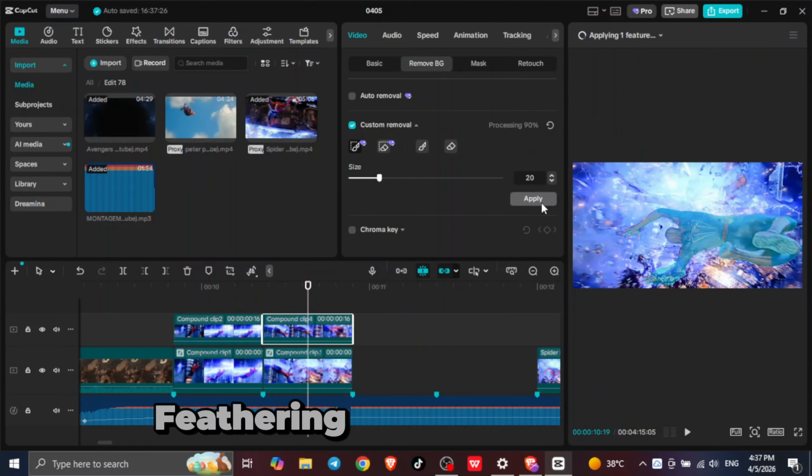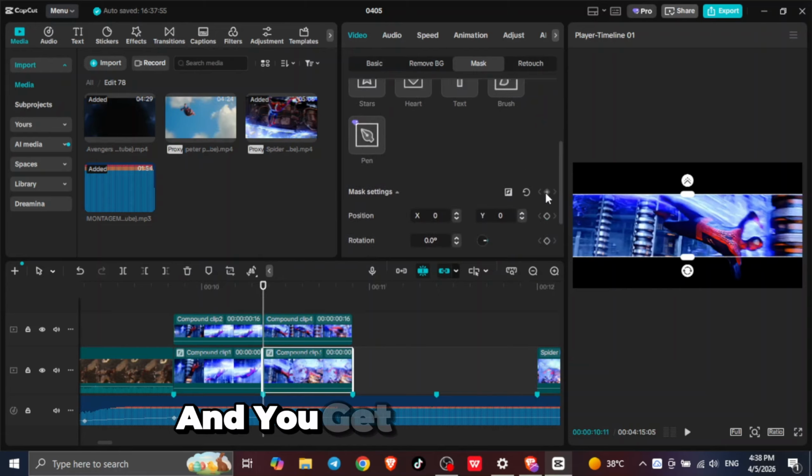Combine that mask feathering with the velocity curve we made earlier, and you get a masterpiece.